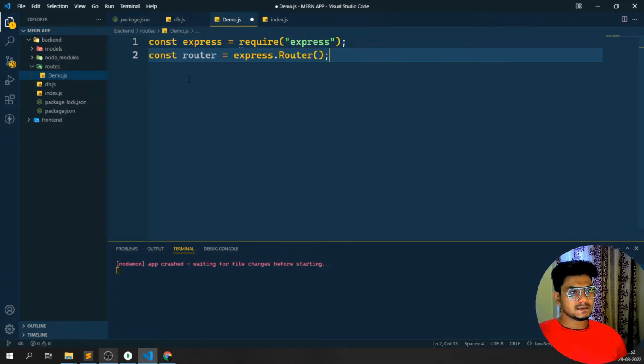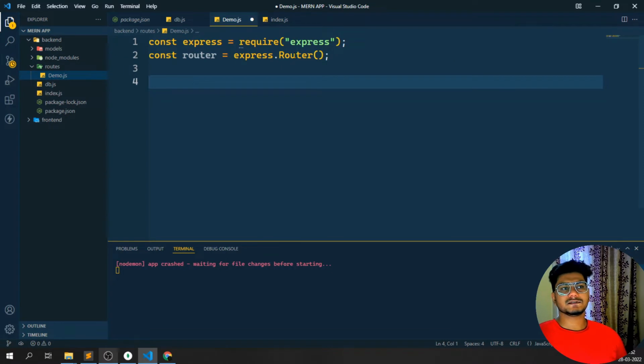Once it has been added, next what we need to do here is, from express we have a Router module that we are importing here. So now I need to write module.exports. I'll write module.exports. I want to export the particular router of it.